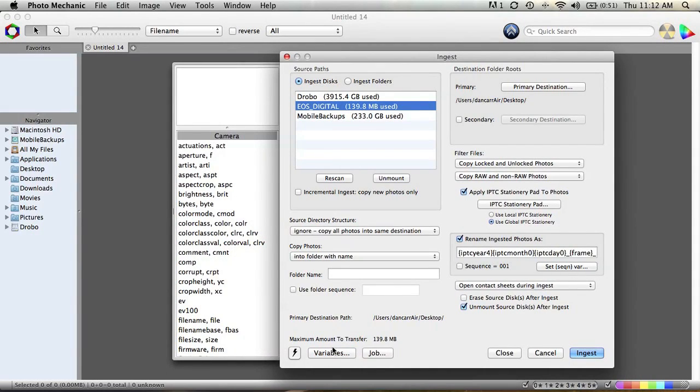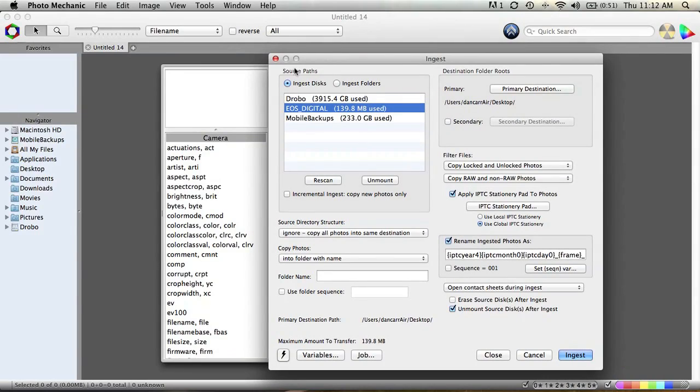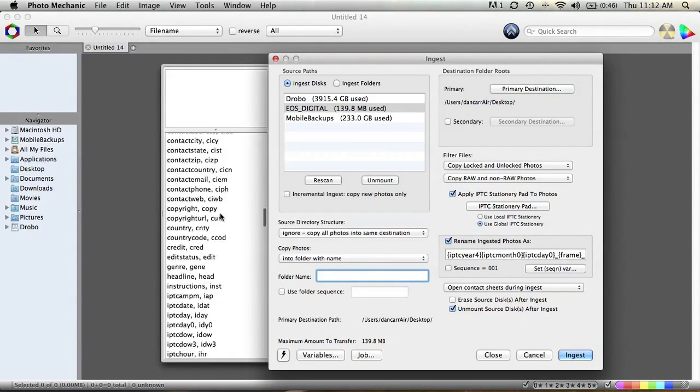We have this variables button. Now, variables you'll see pop up all over PhotoMechanic. Whenever there's any kind of a field that you can input, be it IPTC or just something like this, we need a folder name or a file name or something like that, you can use variables. Now, I'll scroll down here, you'll see how many there are.